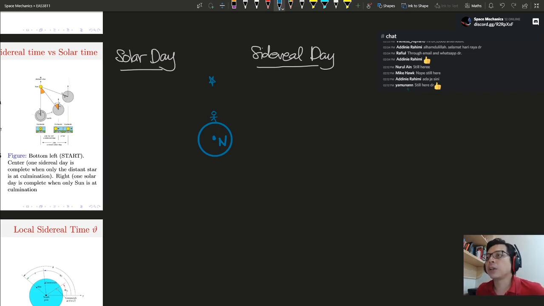Because the distant star is so far away from us, it looks like it is fixed in our sky. So let's say at this time you see the star right above your head. And as you know, because Earth is rotating as well, you also rotate. By the time you got back here, you see the star again on top of your head.